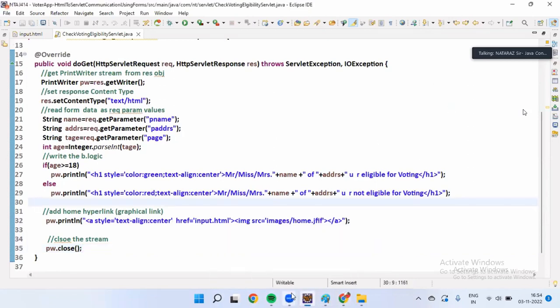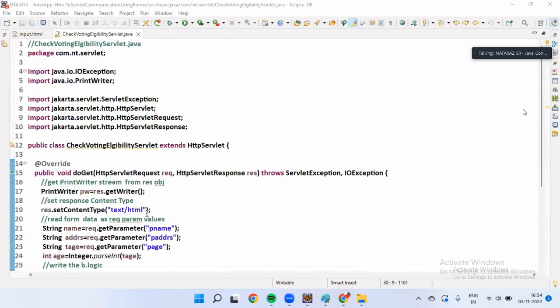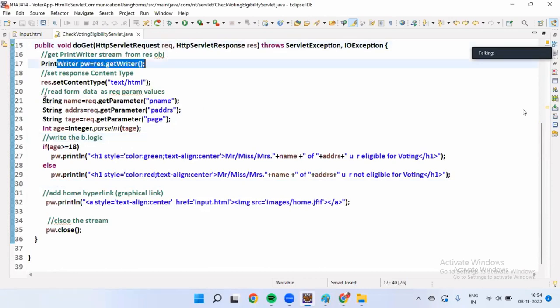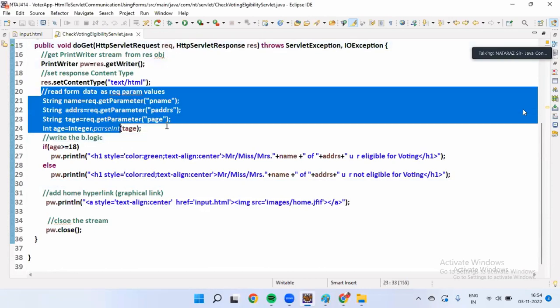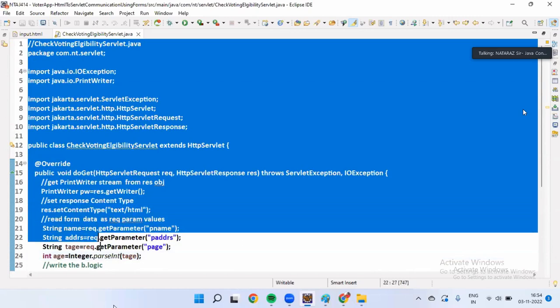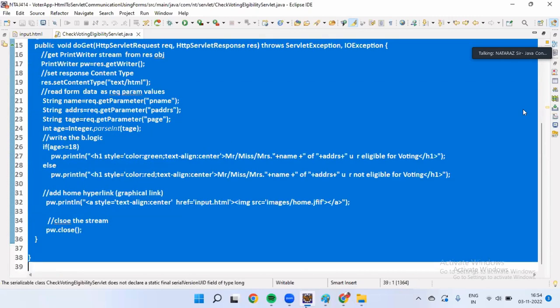Understanding my statement, guys? Come on, are you with me? Images/home.jfif. Reading form data is extra. So far, we have taken support of only the response object to get the print writer stream. First time, I'm also using the request object for some reason.